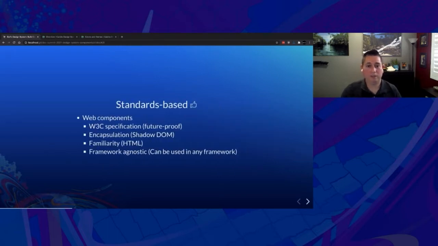The last benefit is that these are web components, so they're based on a web standard, which means that they follow the W3C spec and are therefore future-proof, so they'll work in browsers until basically browsers stop following spec, which is forever. So that's a major benefit.